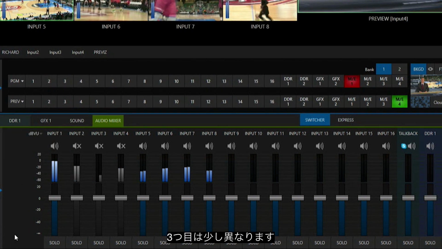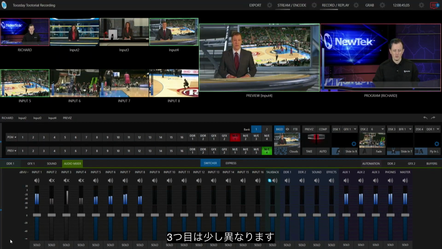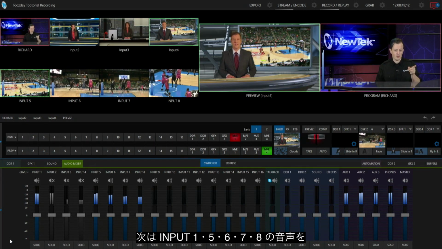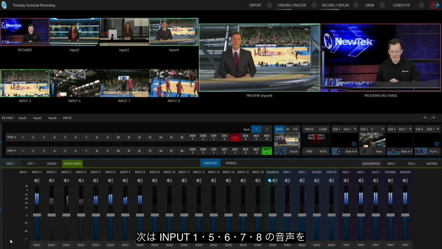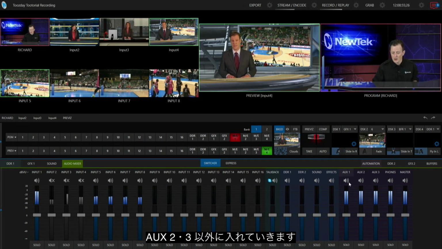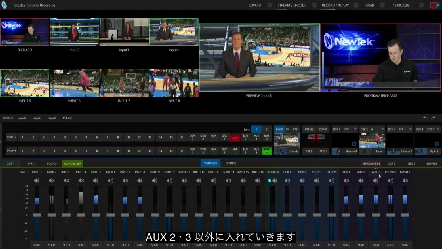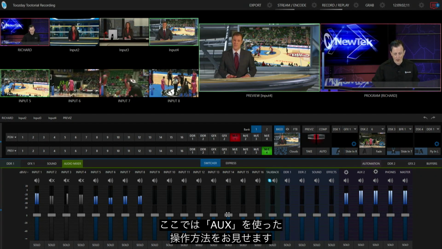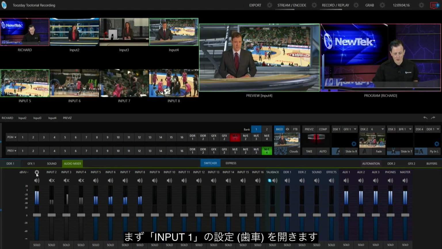Now let's also do something a little bit different for the third one. What I want to do now is I'm going to have all of these feeds coming through my inputs 1, 5, 6, 7, and 8. Those are going to be going to everything except for my aux 2 and 3, just to kind of show you that you can also manipulate the auxiliaries routings as well. So let's go into each one of those.